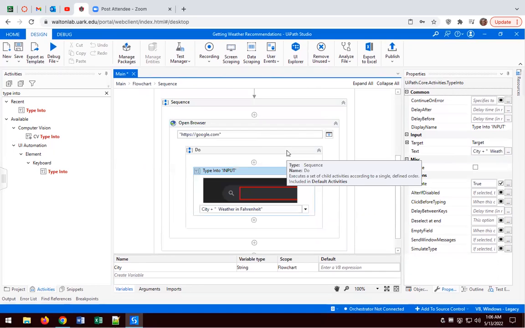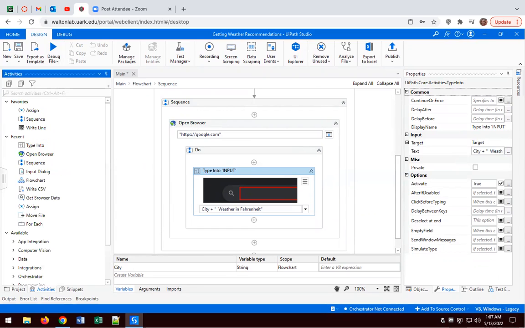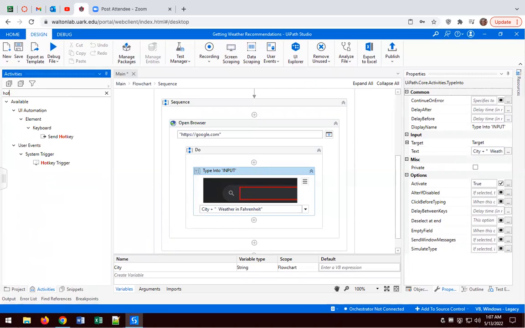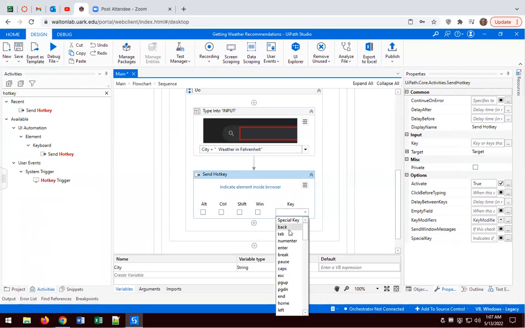And then now we can go ahead and bring in our hotkey, because in Dr. Lanera's video, it would not click enter unless you brought in this hotkey. So once we do that, we can see if it'll work. Yeah, send hotkey. And then we'll drag this below type into. And then we just need to click enter.